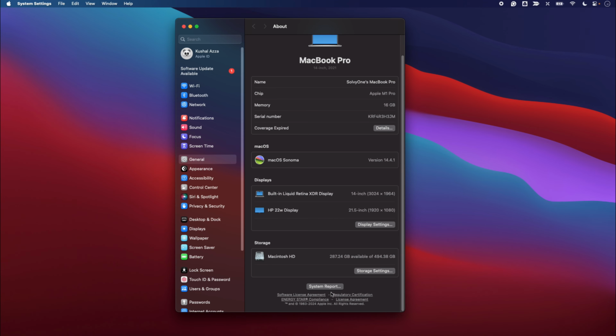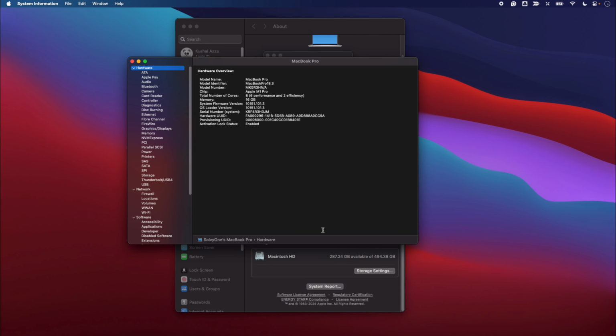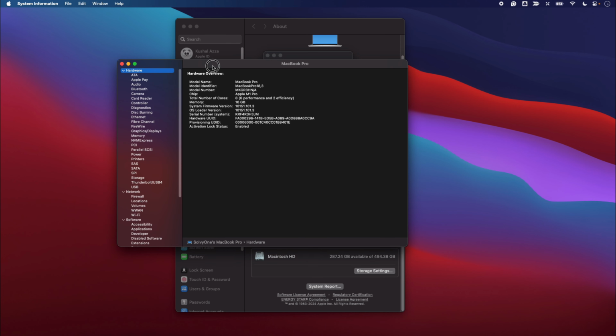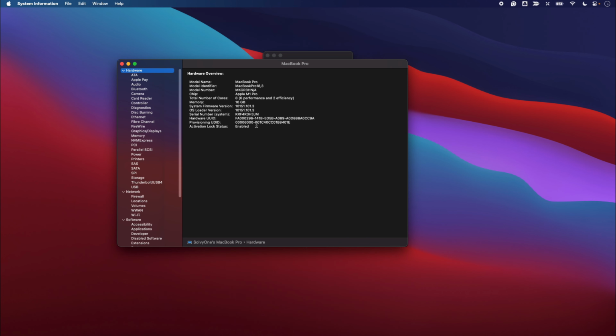And if you scroll to the bottom, you would be able to see System Report, which will open the same System Information screen. And here you have all the information like hardware, network, software and other information that you require about your device.